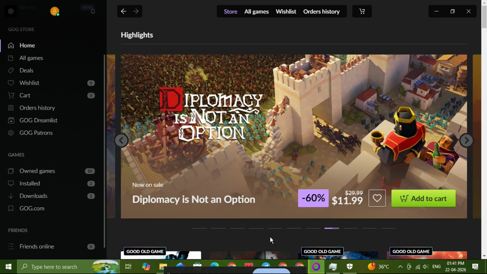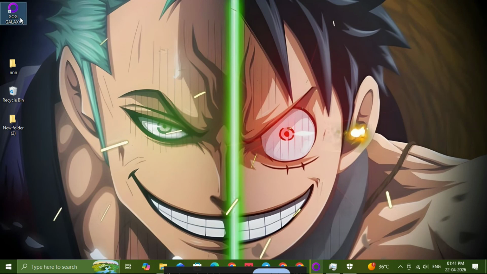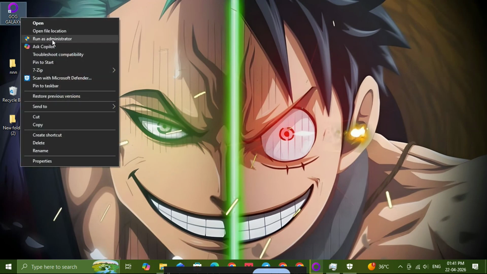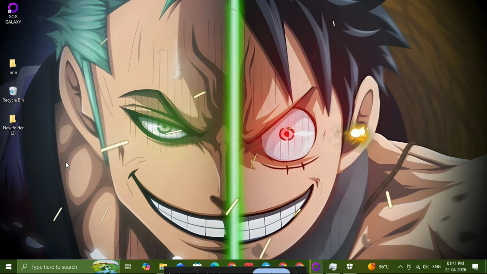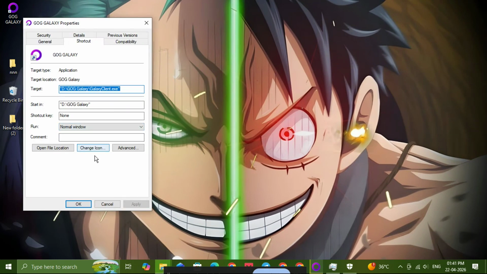Right-click the GOG Galaxy icon and choose Run as Administrator. This gives the app the permissions it may need to access system files and start correctly. Sometimes the error happens simply because the launcher doesn't have enough privileges to run the way it should. If running as administrator works, you can also set it to always run that way by opening the shortcut properties and adjusting the compatibility settings. But for now, just test it once and see if the issue is resolved.